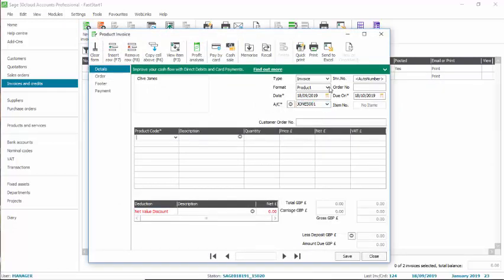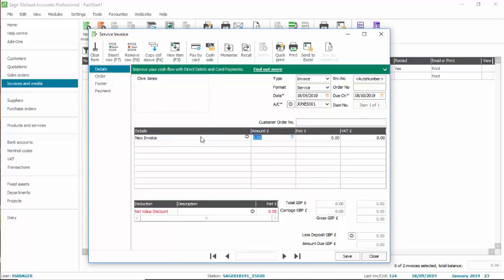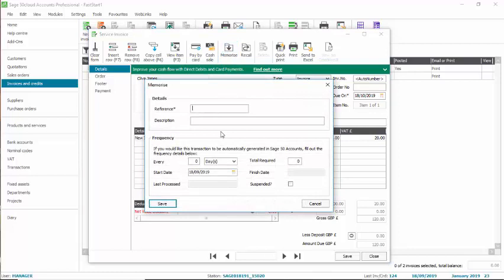for whatever it is you want. I'll do a service invoice here. I'll just put some text in and an amount. And what I can choose to do is then memorize it. And what it says is if you want it to be automatically generated in Sage 50 accounts, fill this detail out. So again, I can say I want it every 1 month. Total required, I'll just put that as 4.